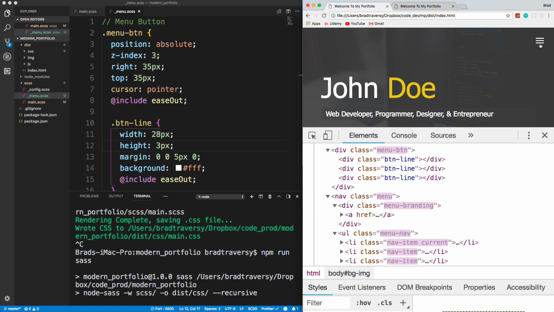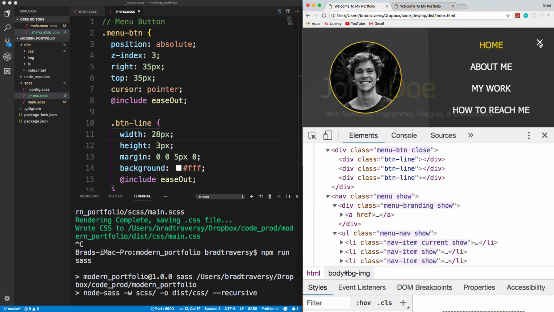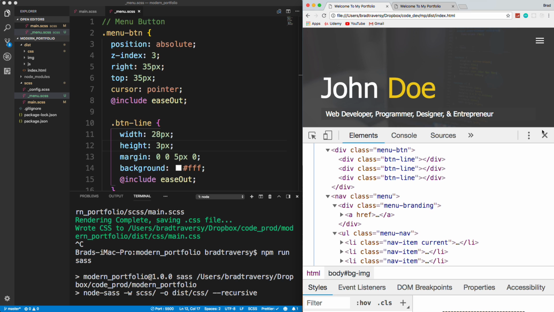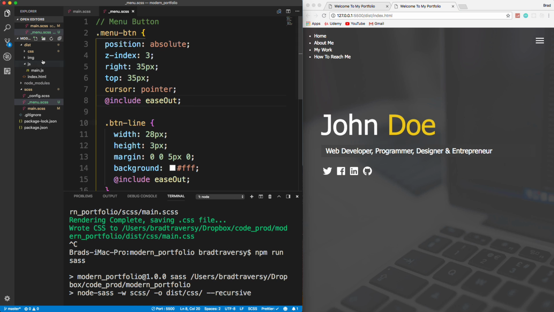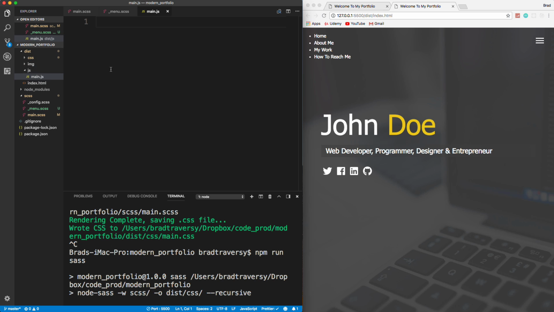And when I click it again, that stuff goes away. So that's what controls this whole thing here. So we're going to have to use JavaScript to be able to make that happen. So let's go ahead and open up our JS. Inside the dist, we want the JS and then the main.js file.